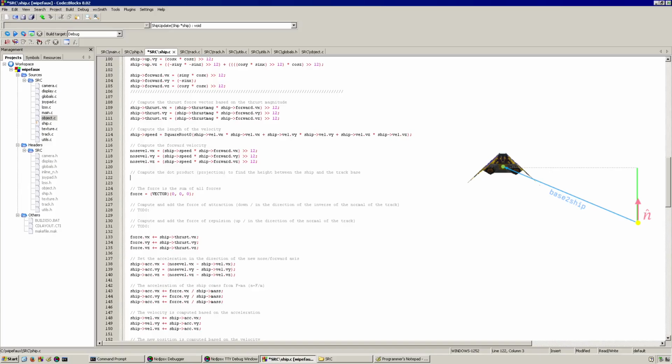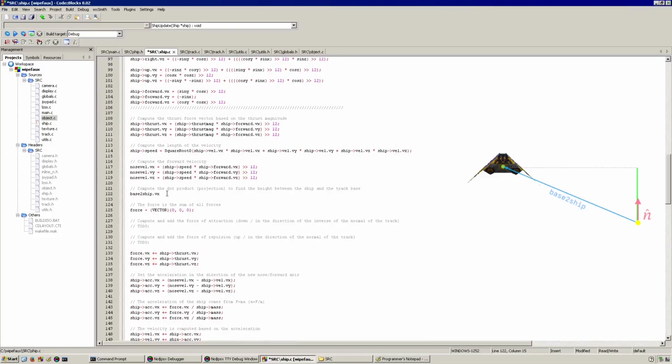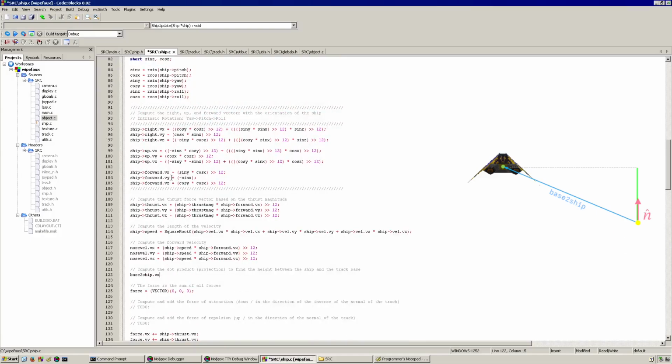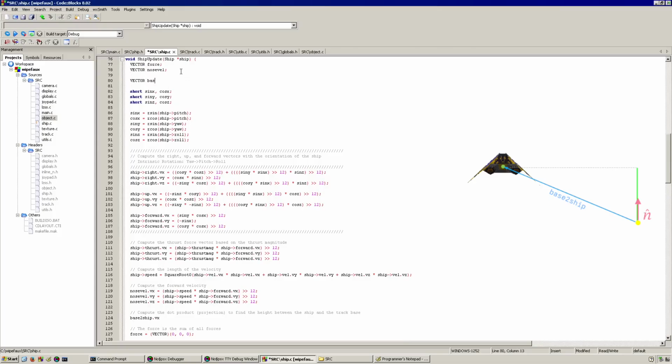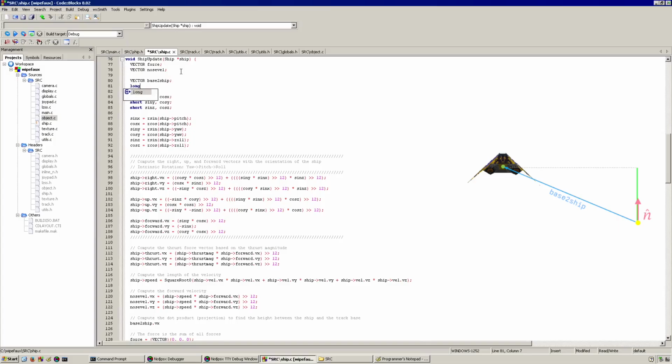So we need, let me call this one base to ship dot vx. So we're going to declare a vector called base to ship right here. And I'm going to declare here a long dot product, so just dot, which is going to store, remember, the dot product is a number, a scalar. That is why I'm declaring it as a long.